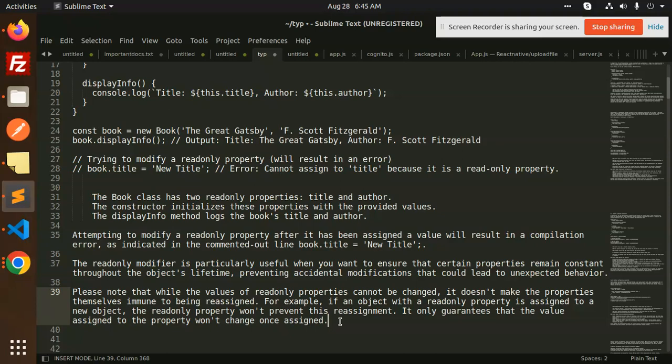Just in a summarized way, read-only properties cannot be changed once assigned. That is the read-only properties.